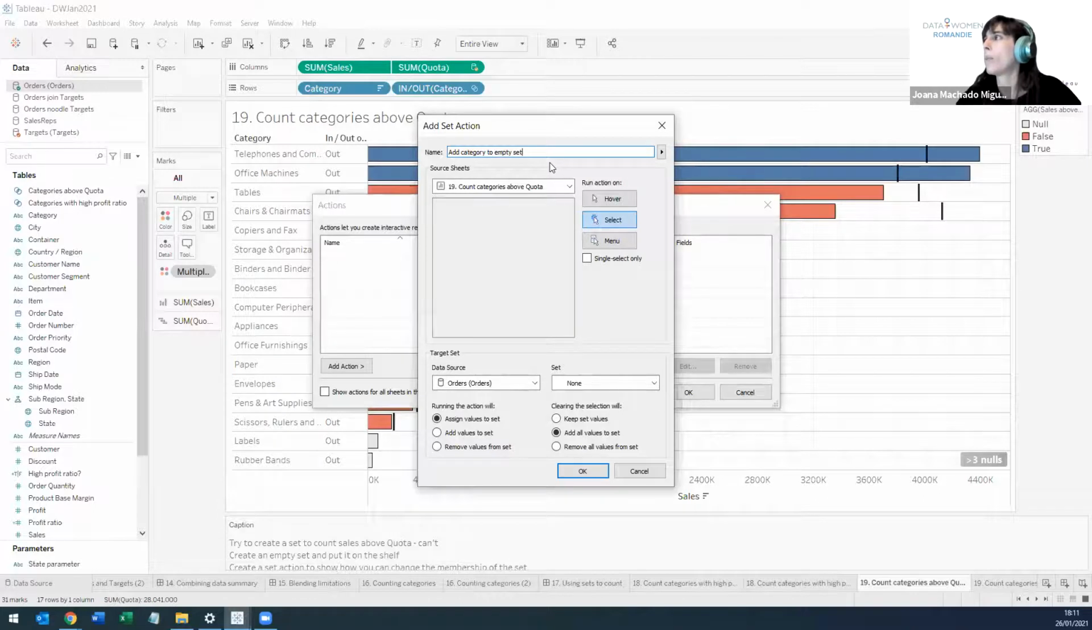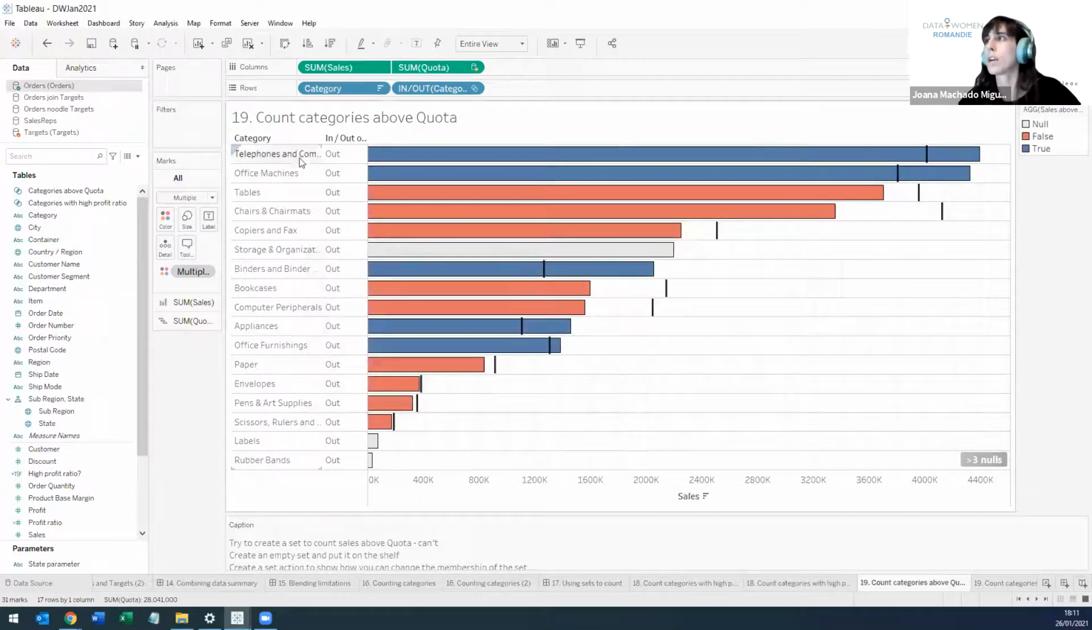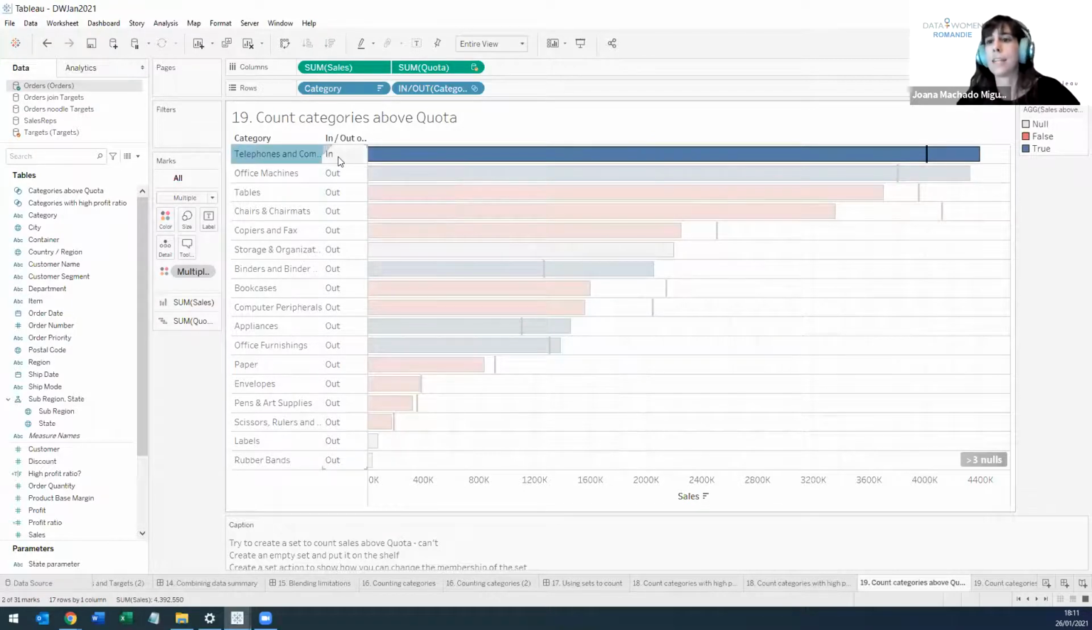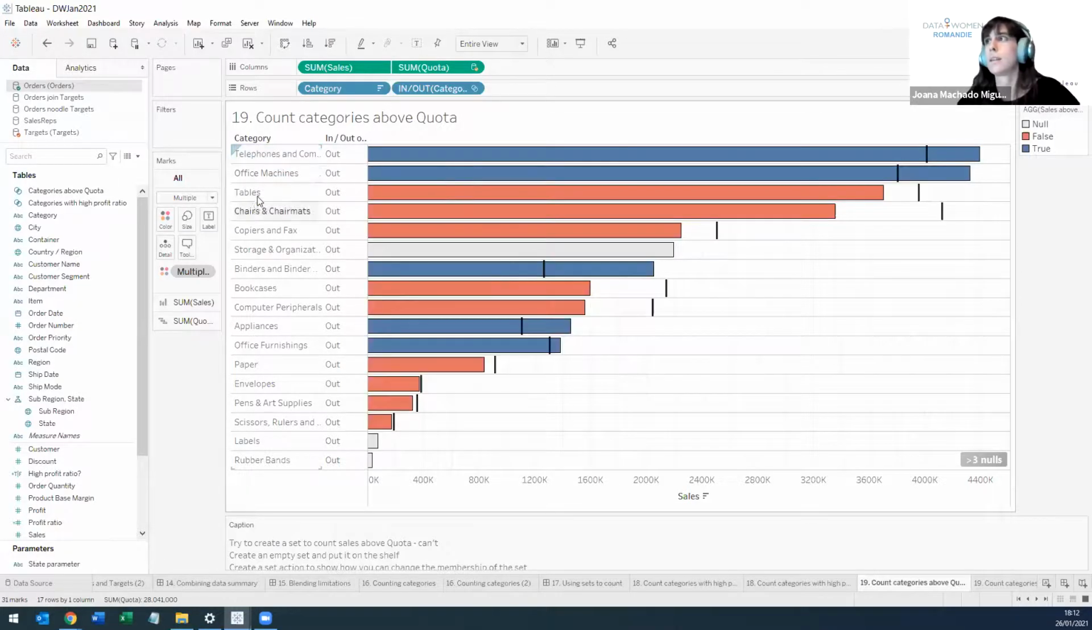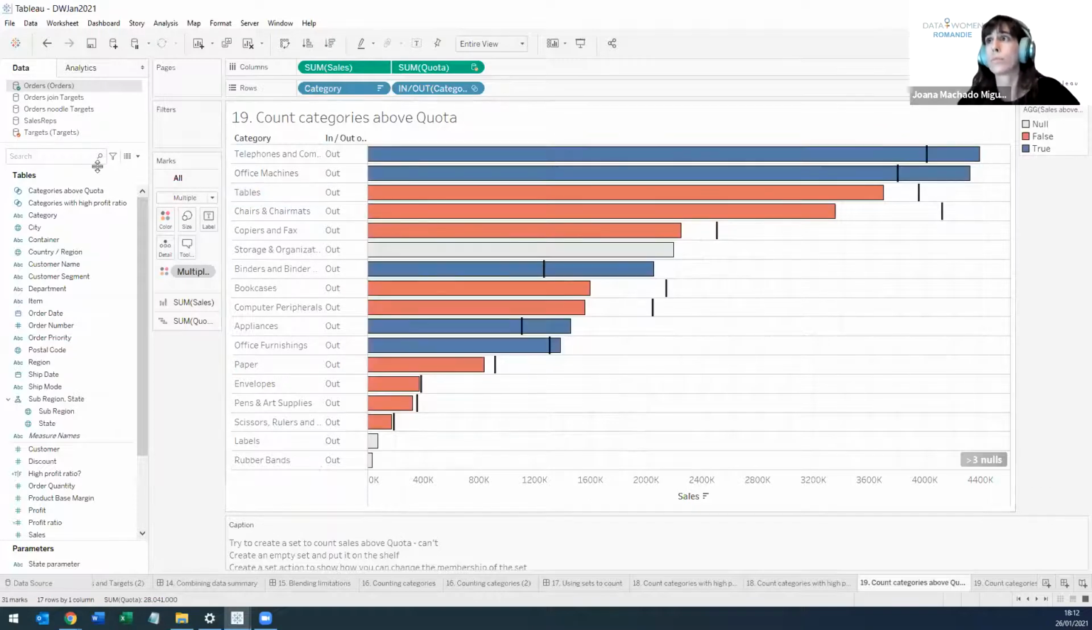So basically what I'm saying here is every time I select, so I have to click on the viz, I'm going to assign values to my categories above quota set. And I'm going to choose to remove the values when I unclick. And let's see what happens with this action. So have a look. I'm going to click telephones and communications. And just like that, I change the membership to in. I click and it's out again. I click tables, and the tables are in the set. I click and they're out.